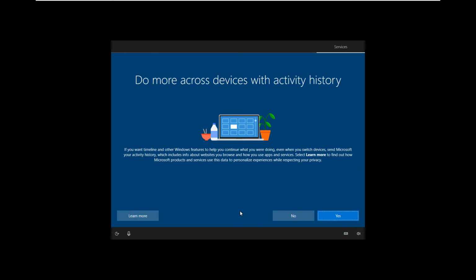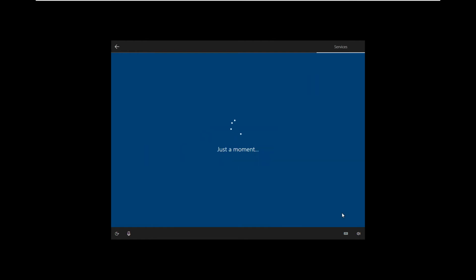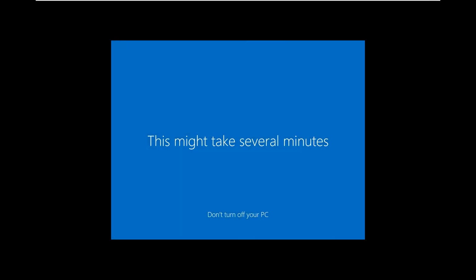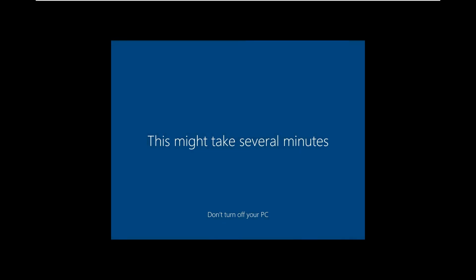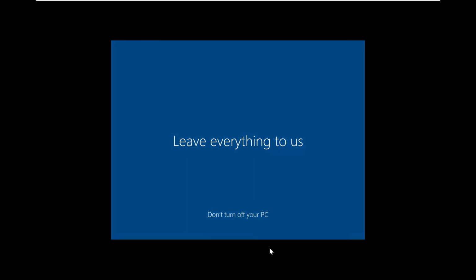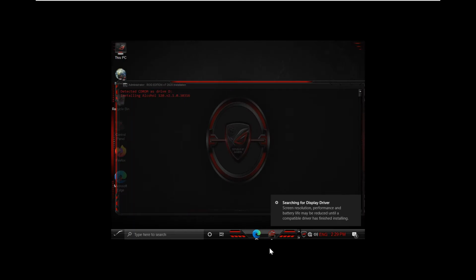Just click yes or no, depends on you if you want this feature. This also depends on you though if you want Cortana, but I wouldn't mind if it's active or not. As it said, this would take several minutes. There you go guys. You have successfully installed Windows 10 ROG Edition on VMware.